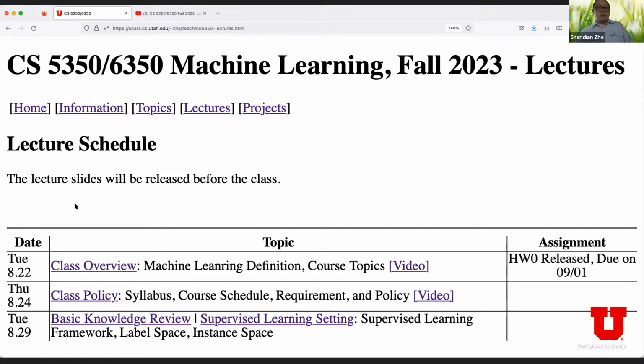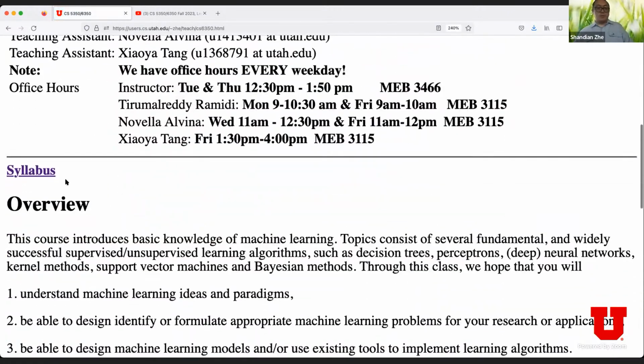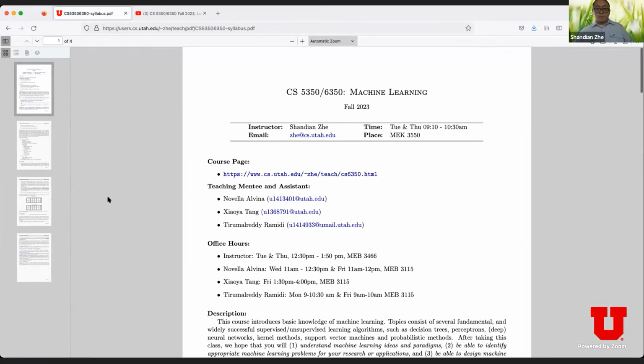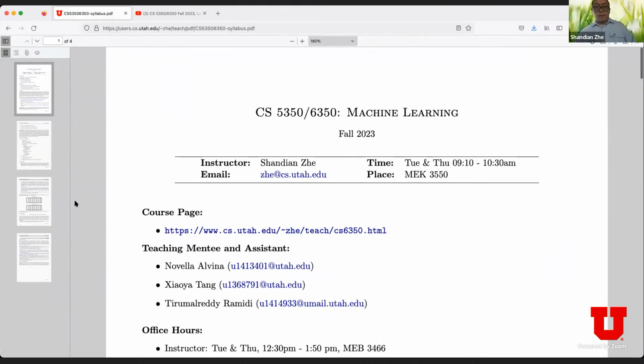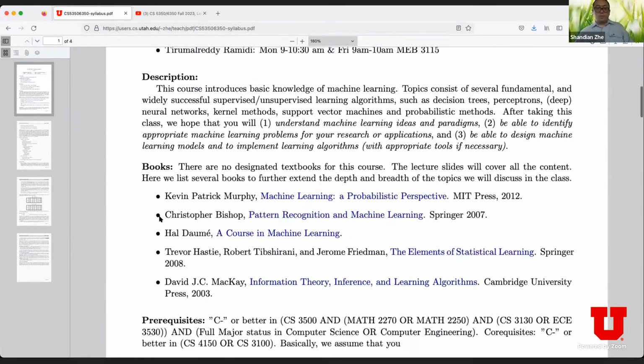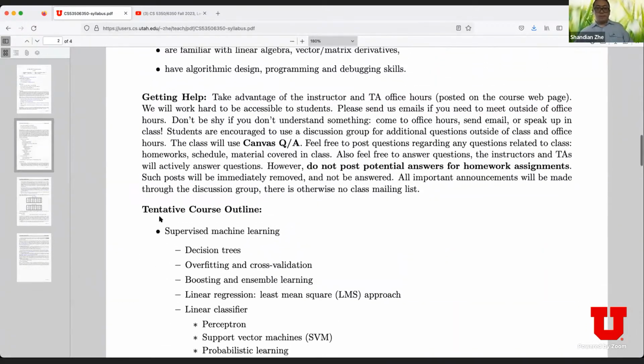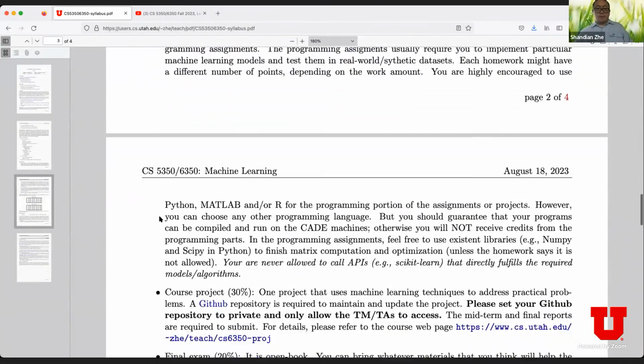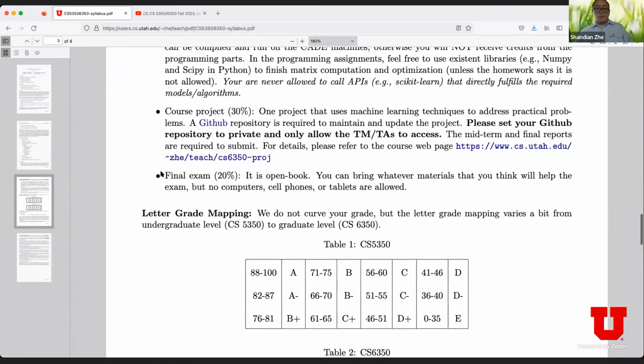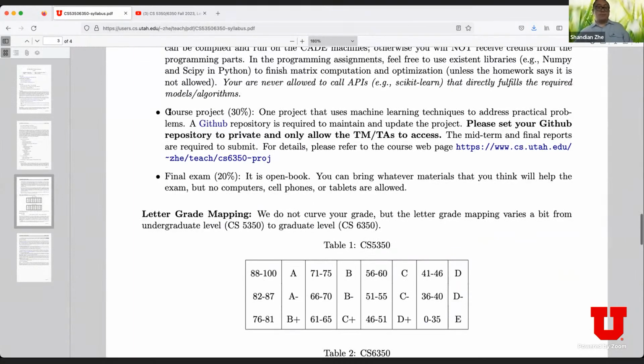Okay, great. So now let us go back to the syllabus. I think we have gone through the necessary content about the course project, and we spent quite a lot of time talking about it, since it takes a total of 30% of the final grade.